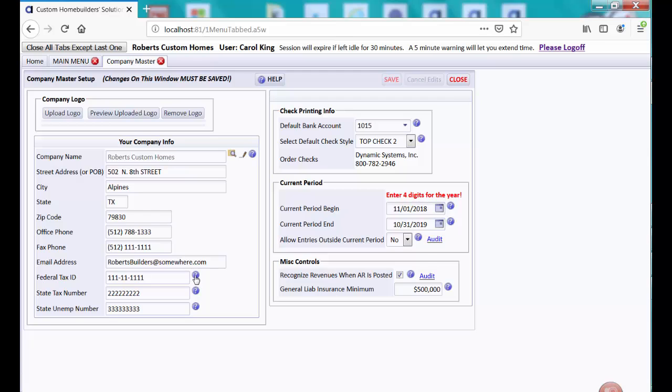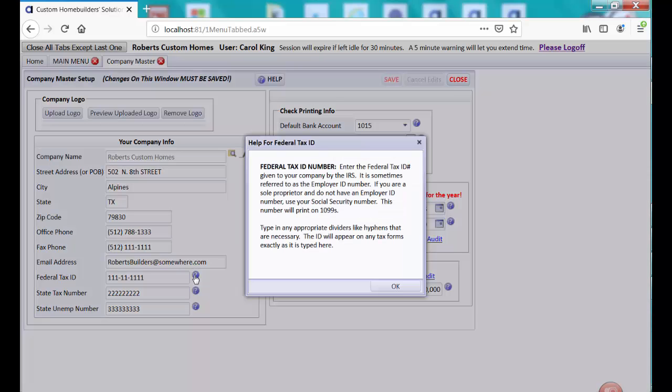Now, the federal tax ID number for your company, given to your company by the IRS, is sometimes referred to as employer ID. If you're a sole proprietor and do not have an employer ID number, put your Social Security number. This number will print on the 1099s that you're giving to your trades, basically. And type in any appropriate dividers for it, like hyphens, that are necessary, because the ID will appear on any tax form exactly as it's seen here.